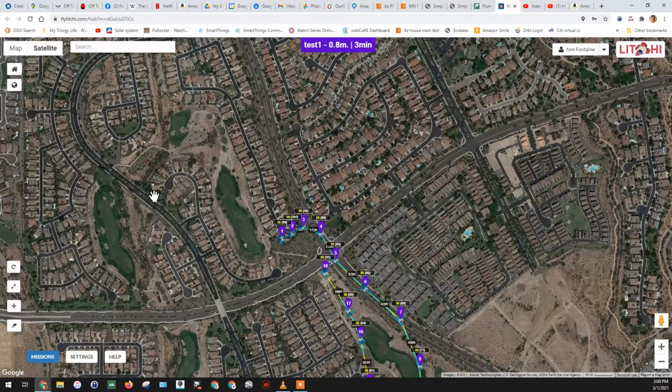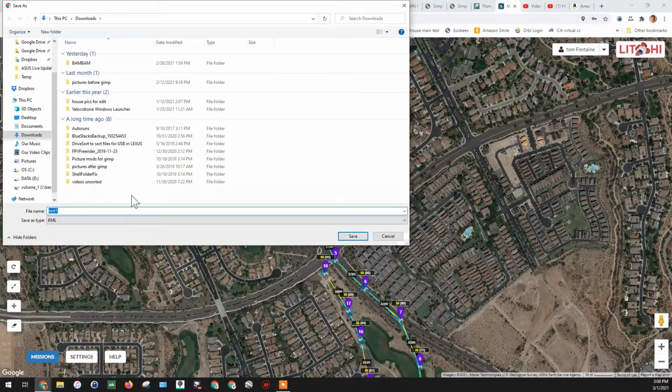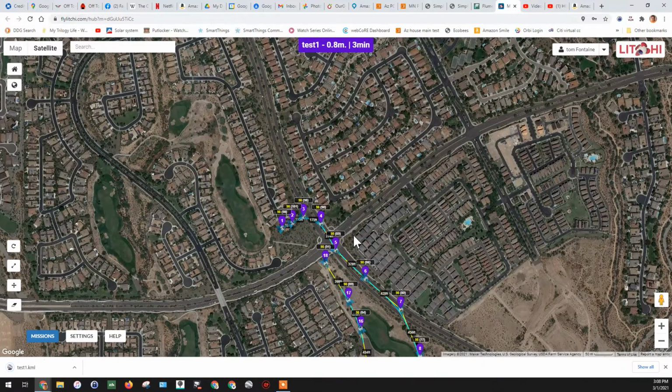Now what I want to do is I want to save this as a virtual Litchi mission, and then I want to look at it in Google Earth. So I will go and do that. So missions, export as VLM. I'll call it test 1. I'll hit save. And then I'll go load this up and we'll see what it looks like in Google Earth.